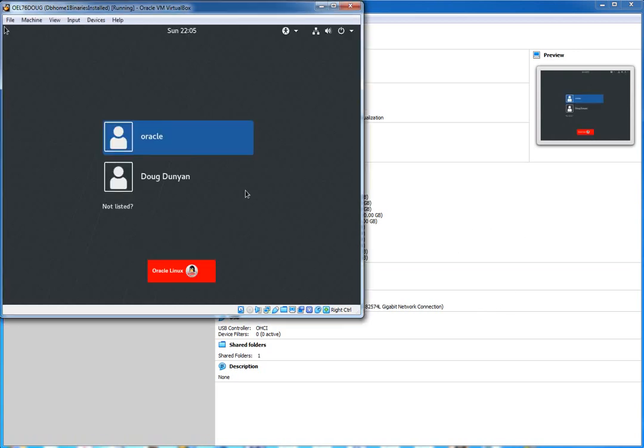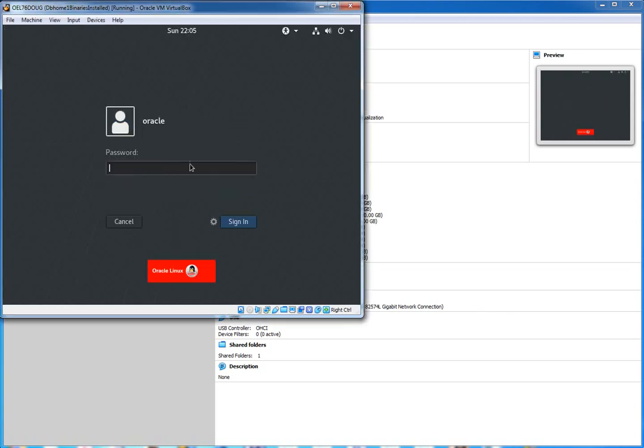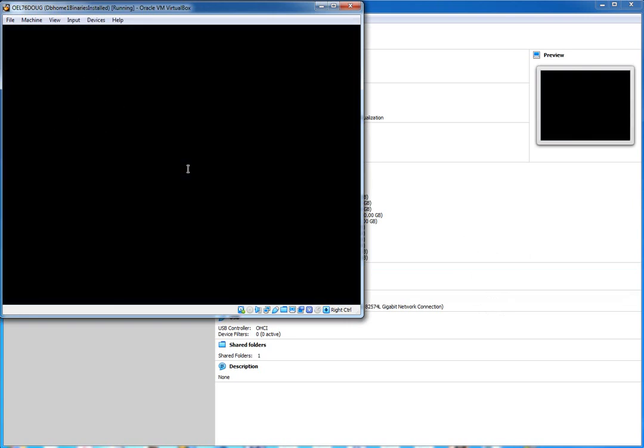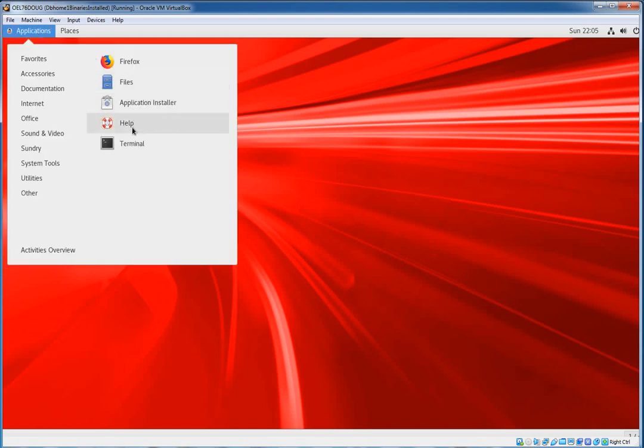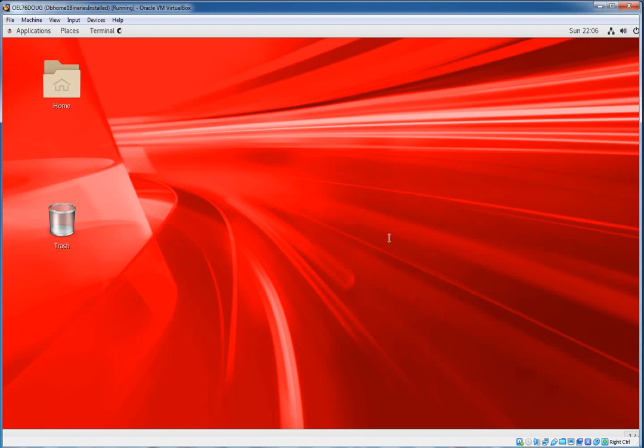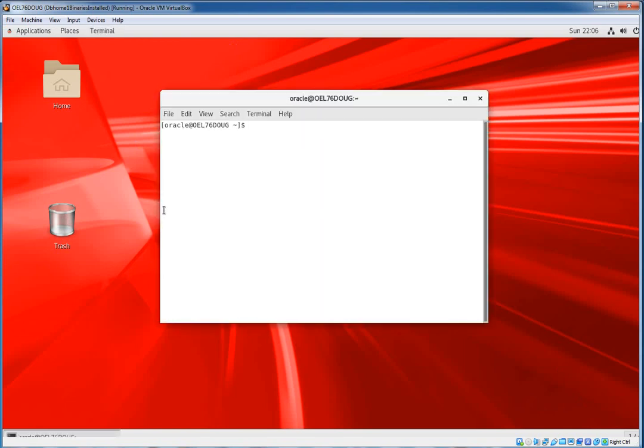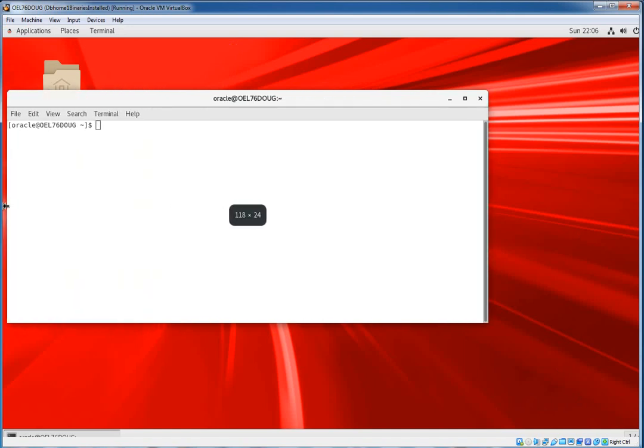Okay, so desktop is up. We're going to log in as user Oracle. And we're fully logged in, so we're going to go ahead and open a terminal window. Now we only have 4 commands, I believe, to 5. Well, no, 4. Before we start the database creation assistant.